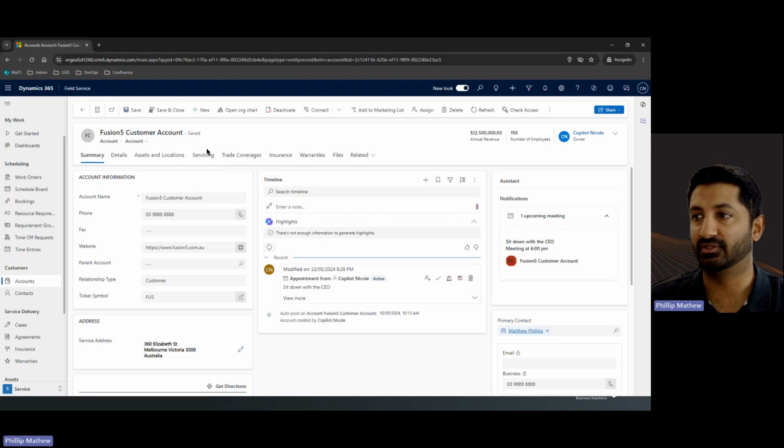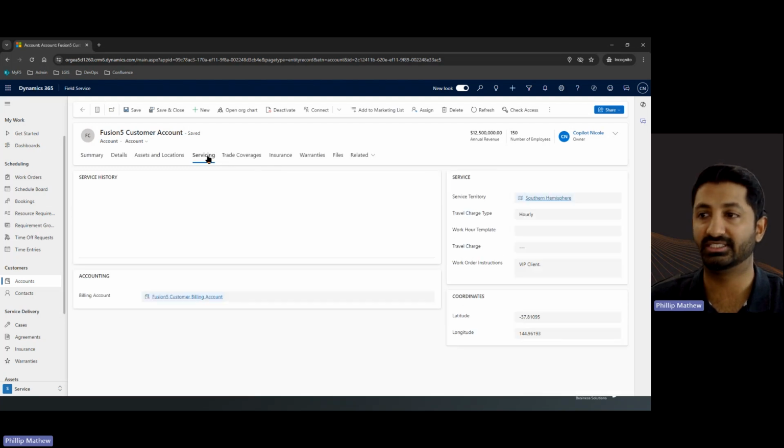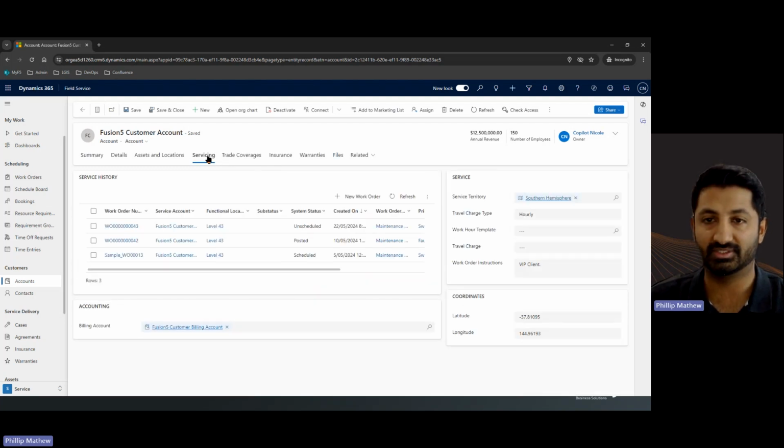So we've got a few along the top. When it comes to servicing, we get a view of the service history, a historical view of all of the work orders that have been completed for this customer account. We have some financial information around how we bill the customer when we are delivering services to them.